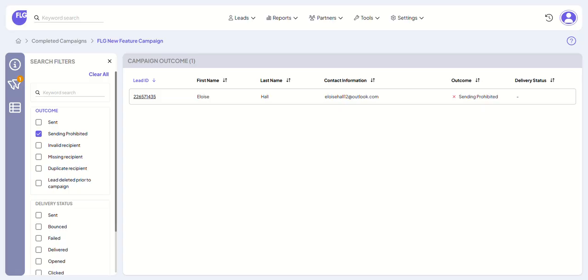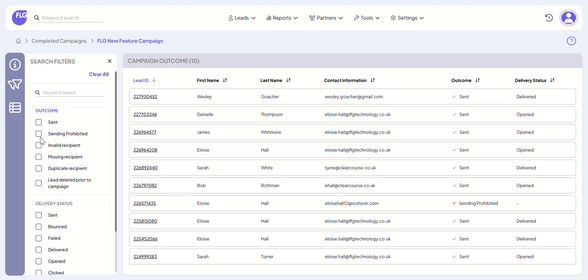Below this, you'll also see a list of leads included within the campaign, along with useful information such as their names, contact details and delivery status of their email. If you would like to investigate a particular lead further, you can simply select the lead's name to open up the lead directly within FLG.